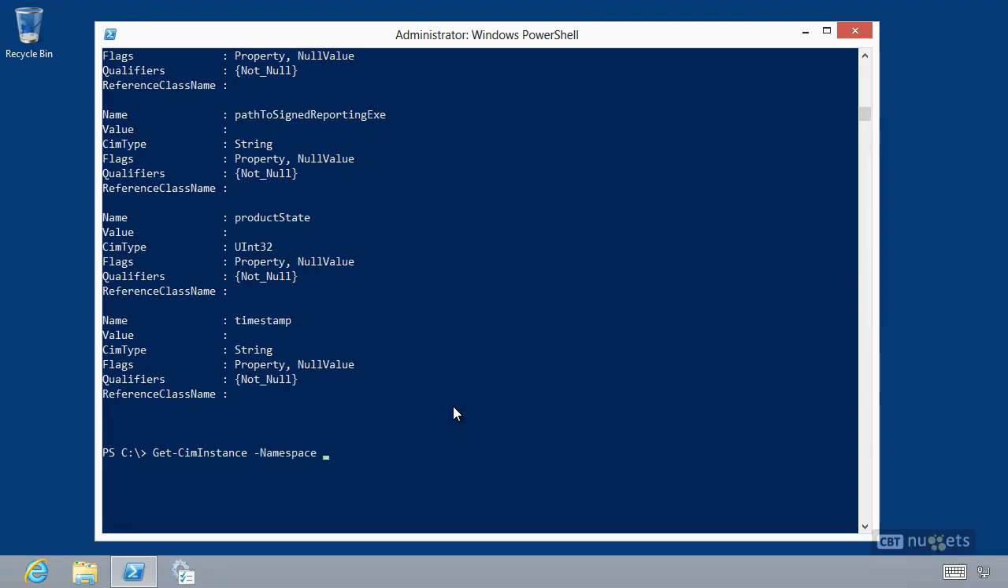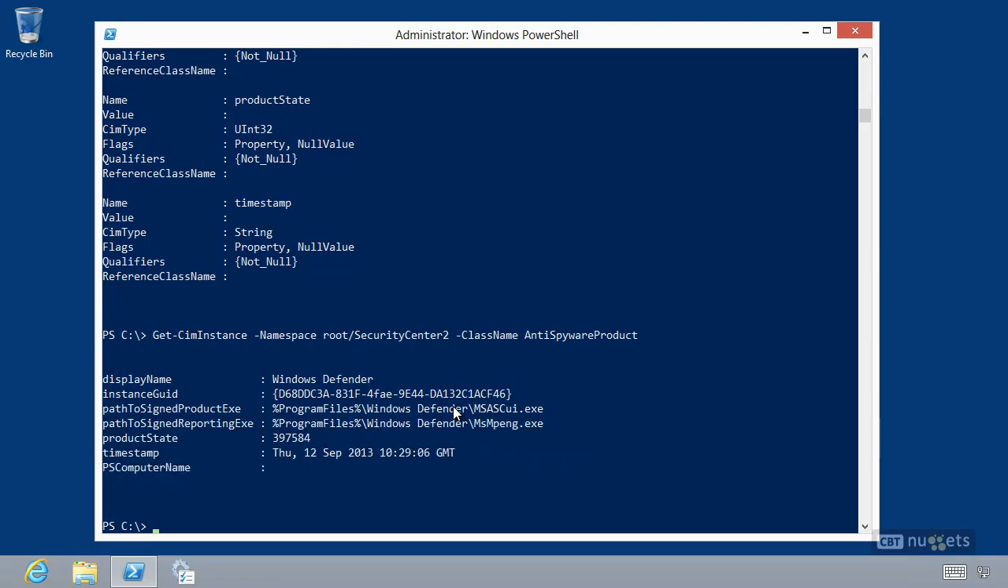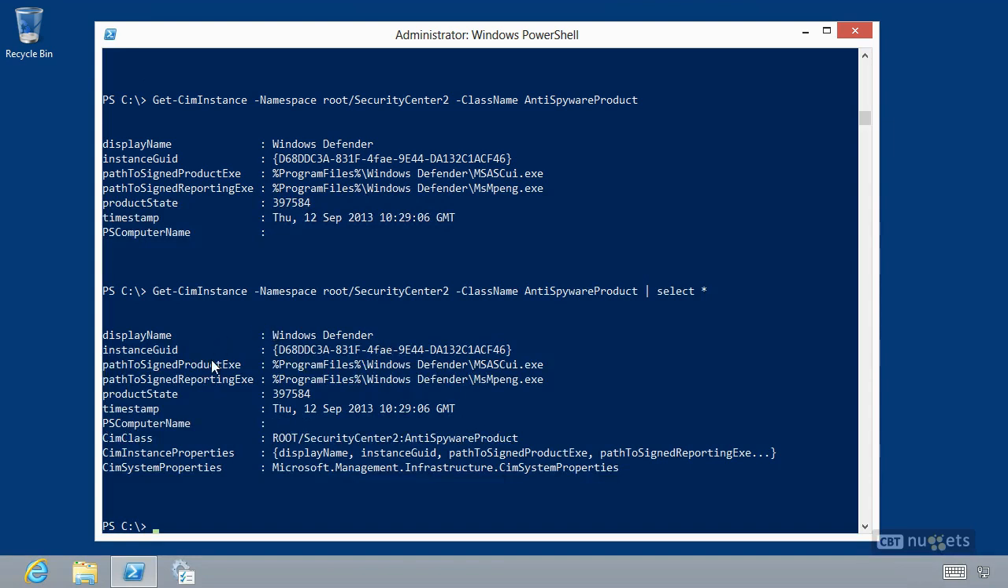I'm going to specify the namespace root SecurityCenter2, and the class name is AntiSpywareProduct. So we get similar output here. Because I went against my local host, it appears that the PSComputerName property is not going to be filled in. That's kind of a bummer, but it is what it is. Let's pipe this to select star, make sure we're getting all the properties.